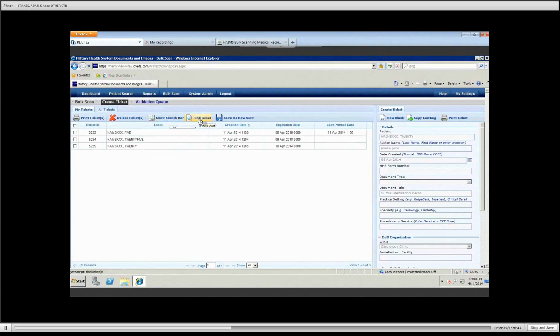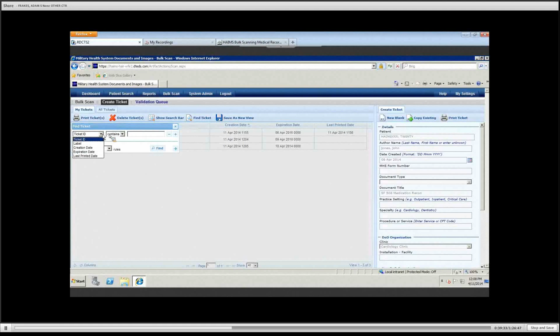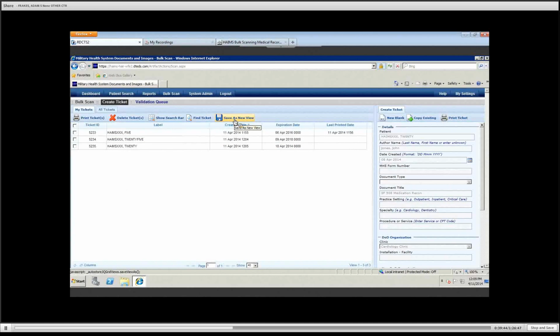Find ticket. It's just like a Boolean search. It's a little bit more advanced. You can search by ticket ID, label, creation date. You can have it contains or equal, and then you could type in manually what it is you specifically are looking for. And we've already demonstrated the Save as New View that allows me to customize what it is I'm looking at.